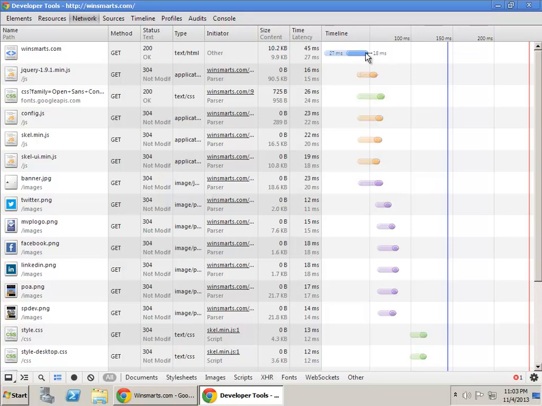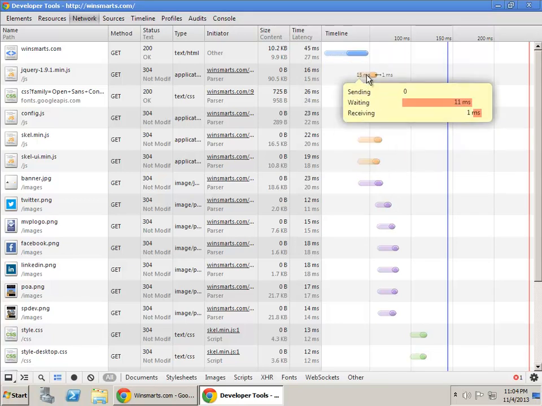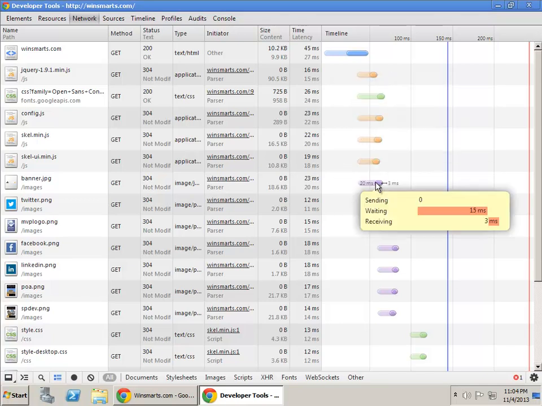But another really cool thing you can see over here is that you can hover on any element over here. WebKit-based browsers do a very good job of this. IE11 does a pretty good job of this as well. And it shows you exactly how much time was taken in which step. And this is also very, very useful.